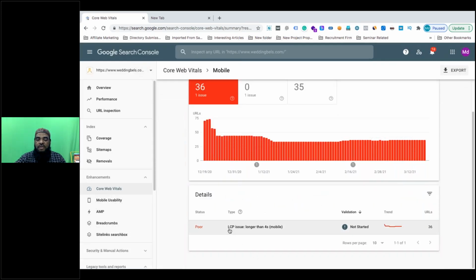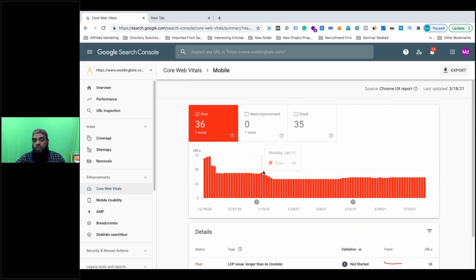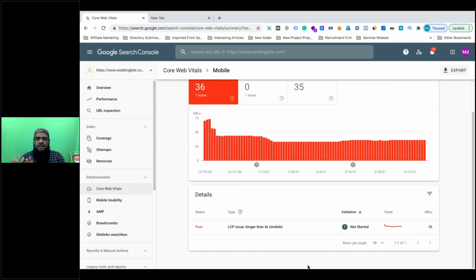Our biggest problem is the largest contentful paint. LCP means largest contentful paint, which is taking 4 seconds. It's generally 2.5 seconds or less. So I have to see why this issue is happening and what I can do about it. Core Web Vitals I will discuss in a separate video, but basically it consists of 3 factors that we have to improve to make our page much better.